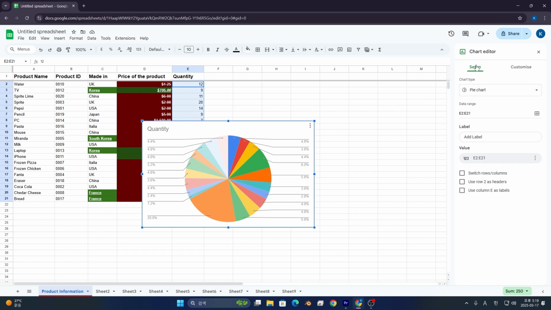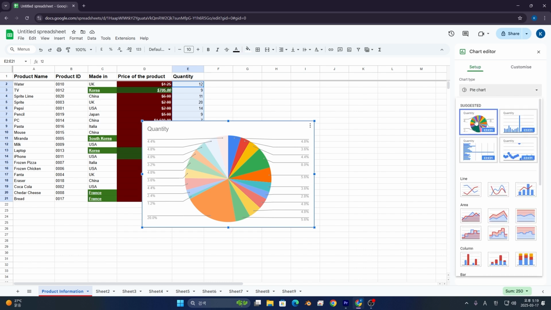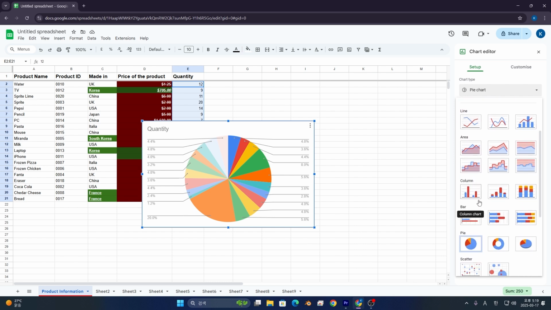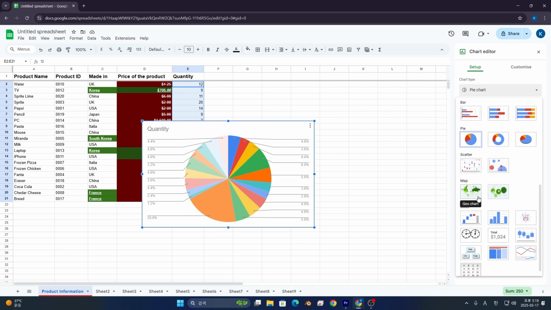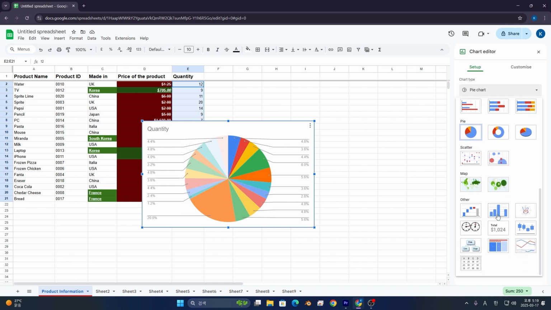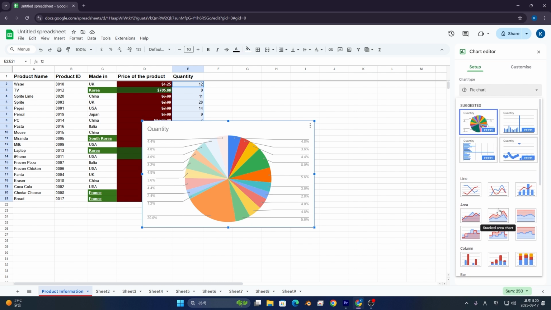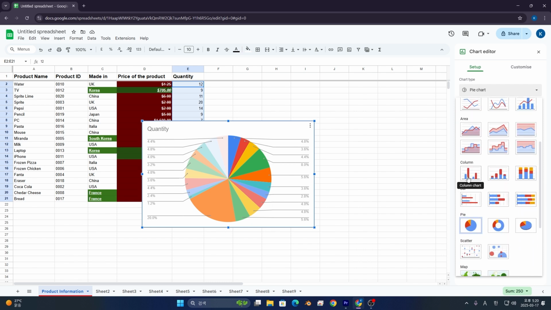We're going to start with setup. In setup, you can choose the chart type such as pie chart, line chart, area chart, column chart, bar chart, scatter chart, map chart, and other charts too. We're going to use the most basic, the column chart.